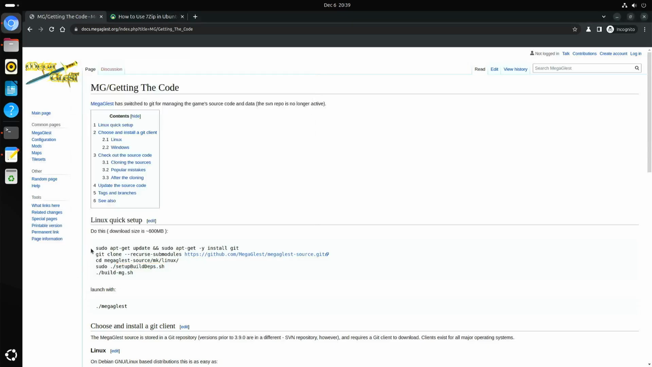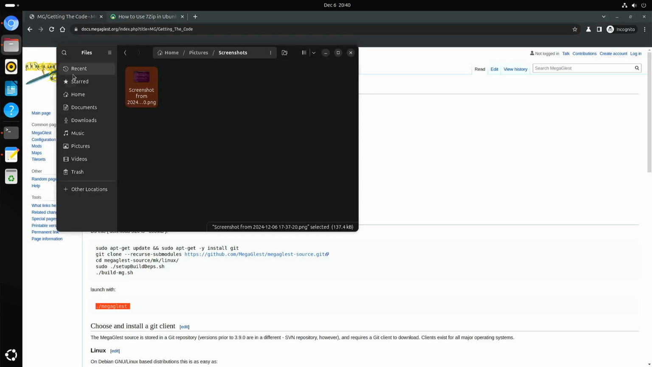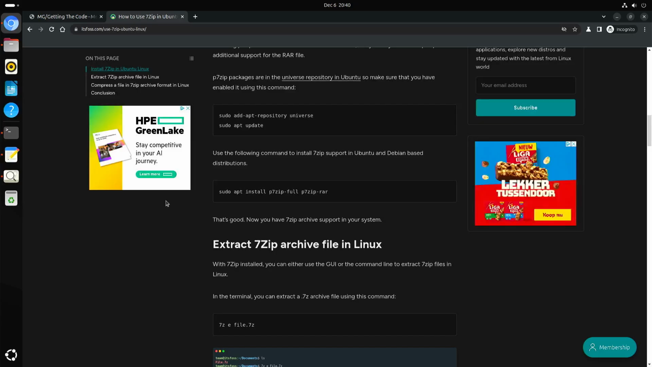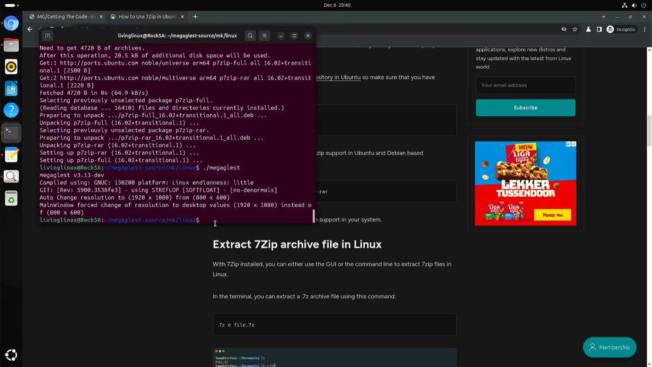But anyway, if you follow these instructions, you get the executable, and you can start it from the command line like that. Now there's one thing that I want to show you, that they also support mods, but you need 7-zip for that. On Ubuntu, it's really easy to install 7-zip. And once you have installed that, then you can also use mods.